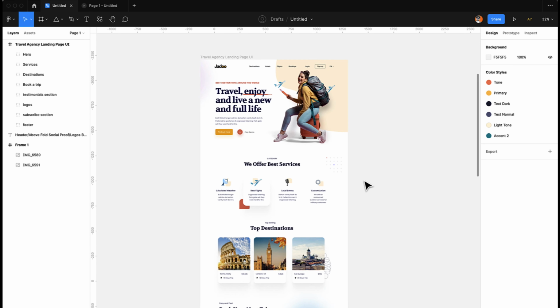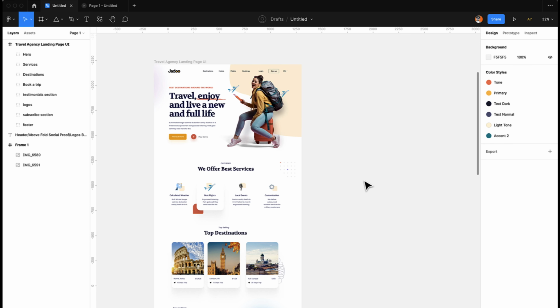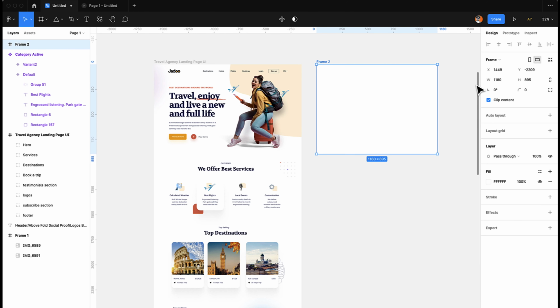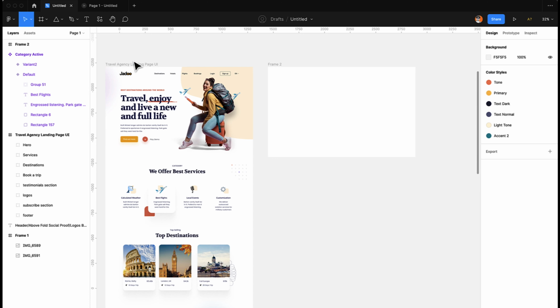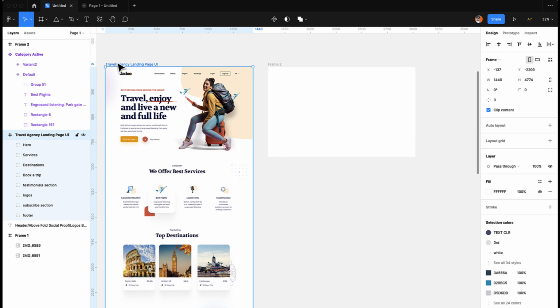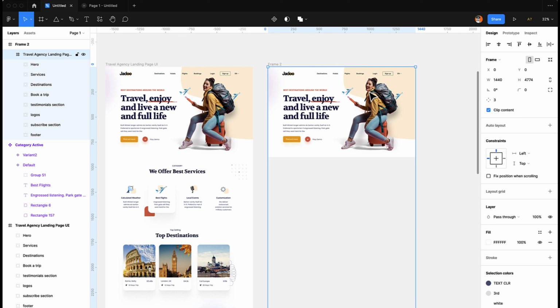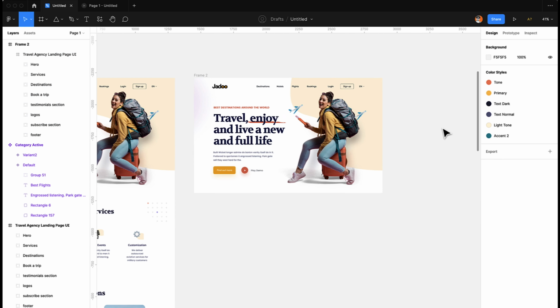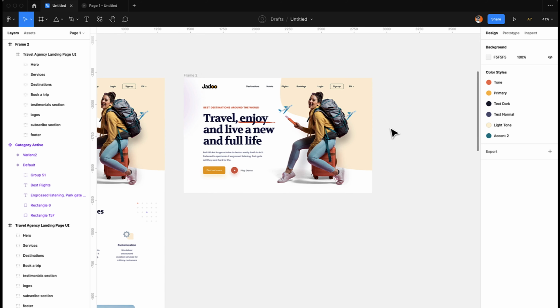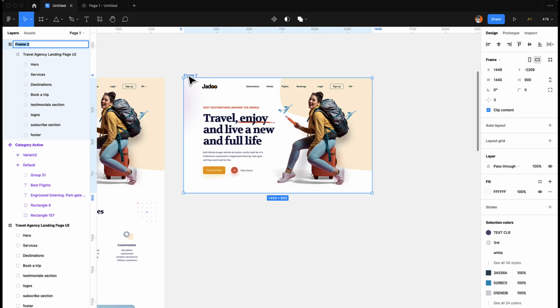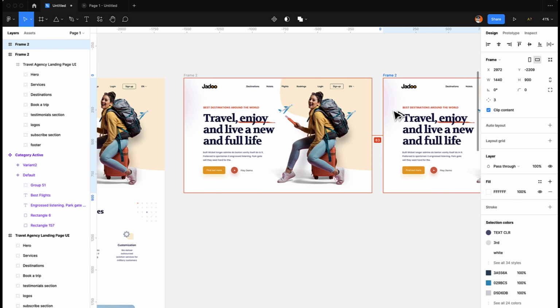So it's time to get started now. First of all, we are going to create a new frame here. The frame size will be 1440 and the height can be 900 pixels. Then we are going to copy this same frame that we have here into this frame, and let's make it top aligned. So this is our starting frame.